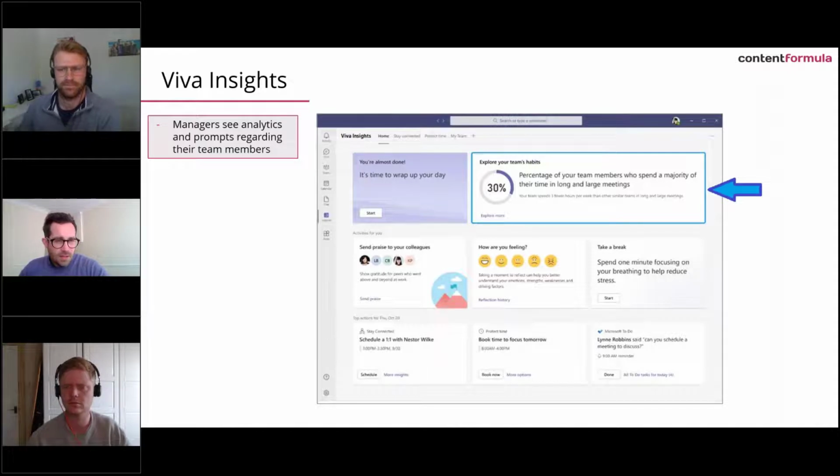An upgrade to Insights, which involves an additional license cost, allows managers to see analytics about their team. So they then get information about how much time their team spends in long meetings and so on, and it tries to help managers better organize their team and make them more productive and efficient.